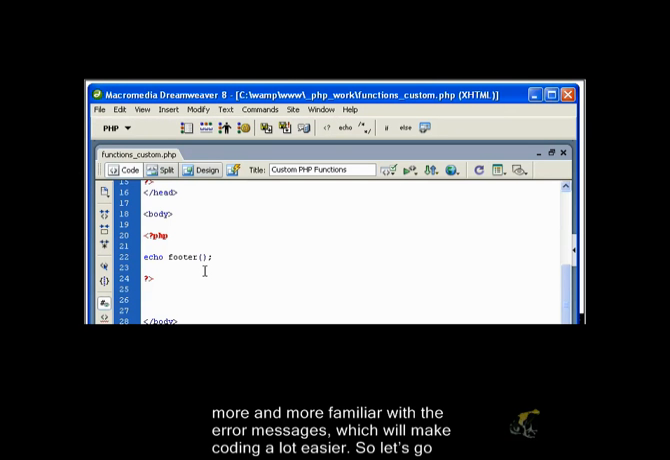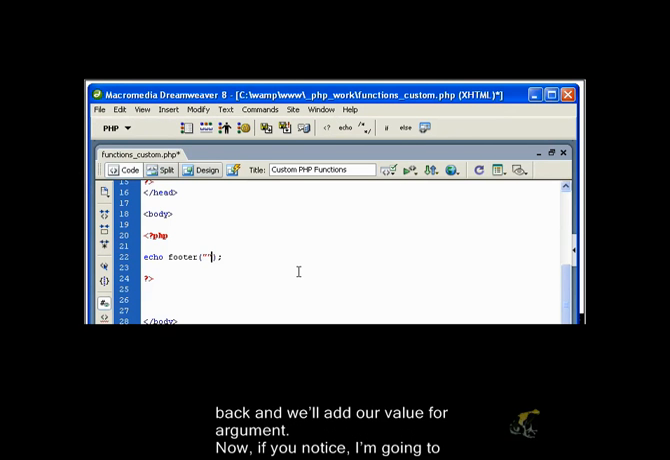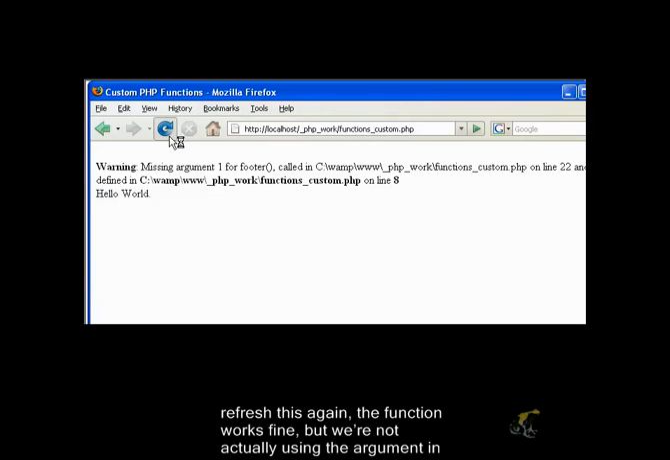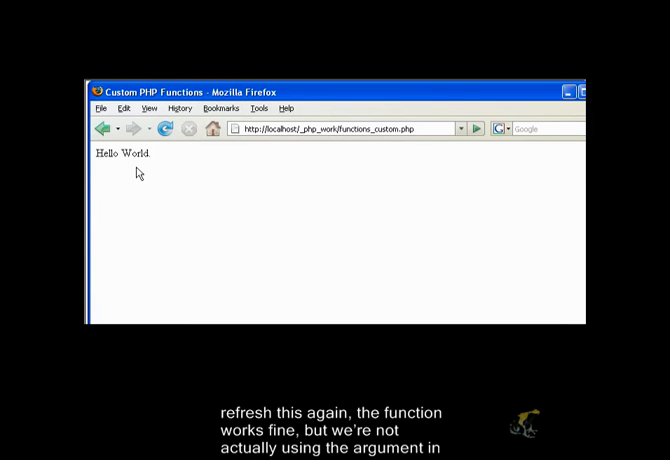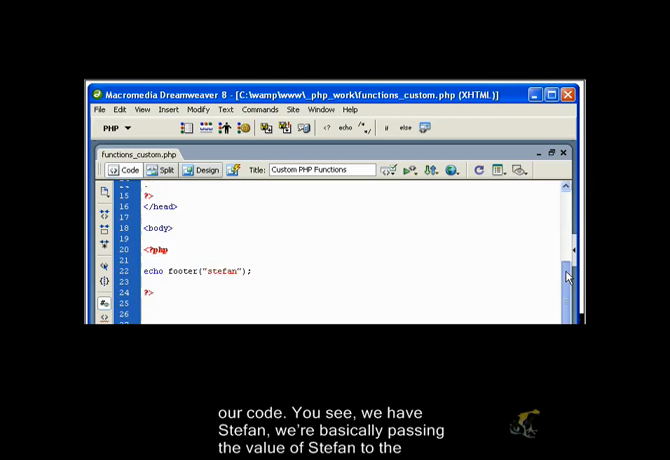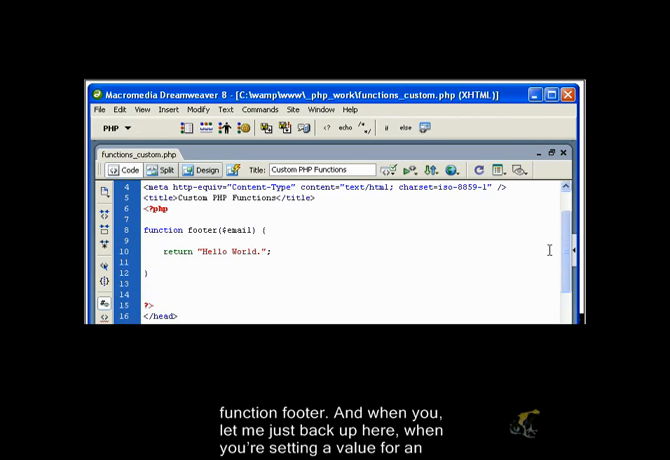So let's go back and we'll add our value for the argument. Now, if you notice, if I refresh this again, the function works fine, but we're not actually using the argument in our code. See, we have Stefan. We're basically passing the value of Stefan to the function footer.